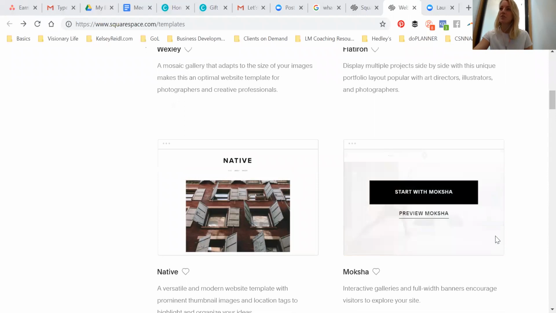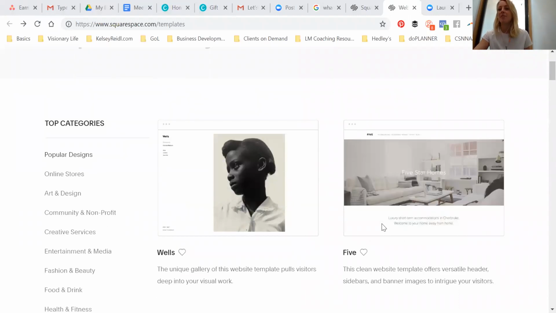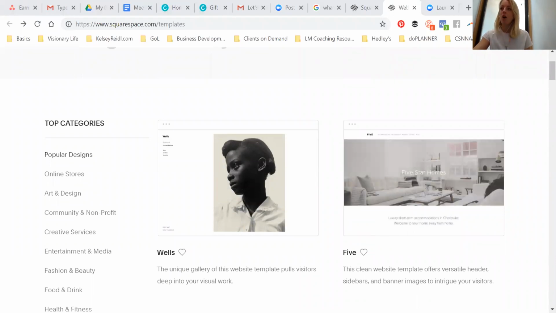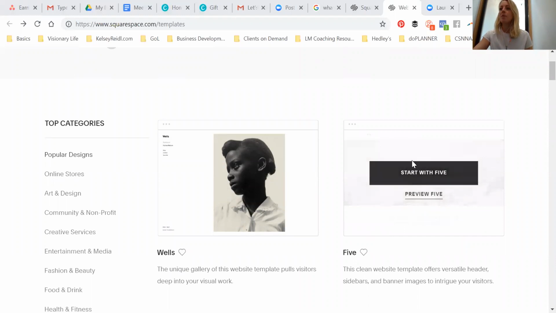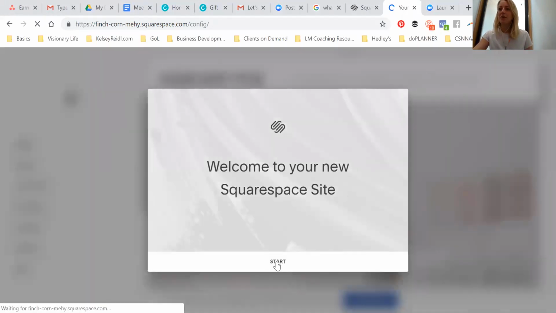Do you need more visuals? Do you need more text? Is this a gallery? And you can always switch it partway through. You are not locked into this template. So I'm going to choose this template 5 for the time being. And it's going to bring you onto your new Squarespace site.